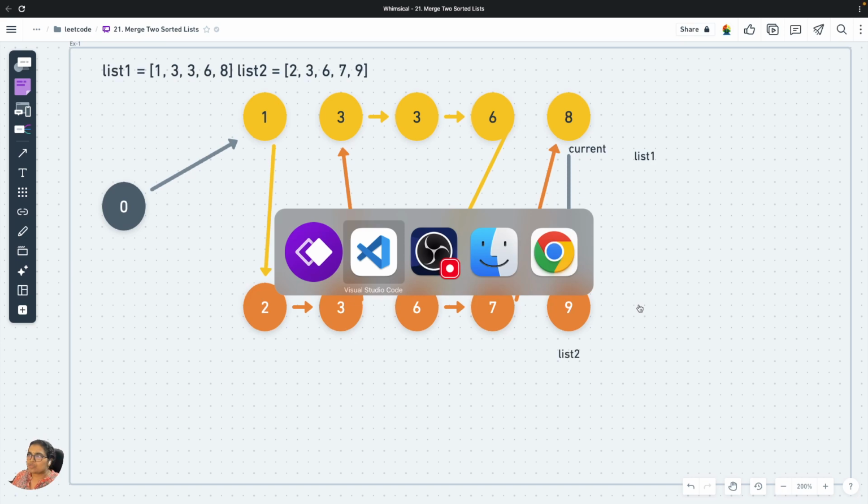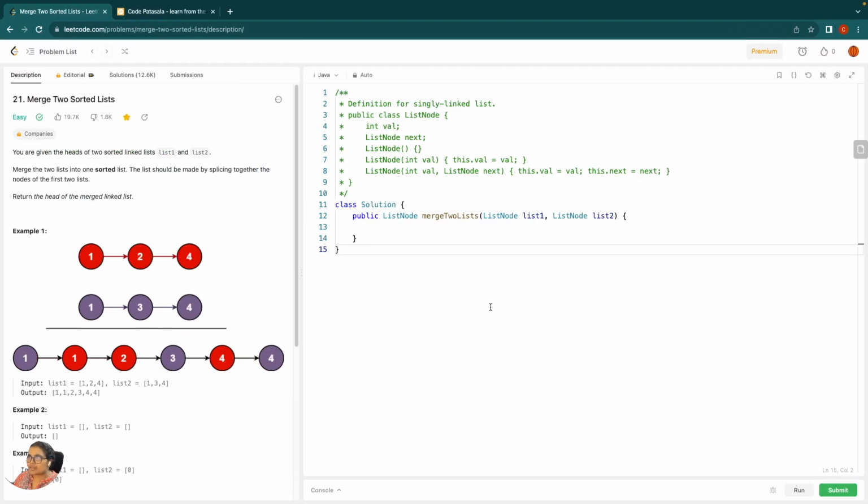Okay, so let's go over the code for this. What are we given? We are given a class called ListNode which has value and next, which is a standard linked list definition. What do we have to create first? We have to create a dummy head. For the dummy head, the value doesn't matter, so let's keep it at 0.